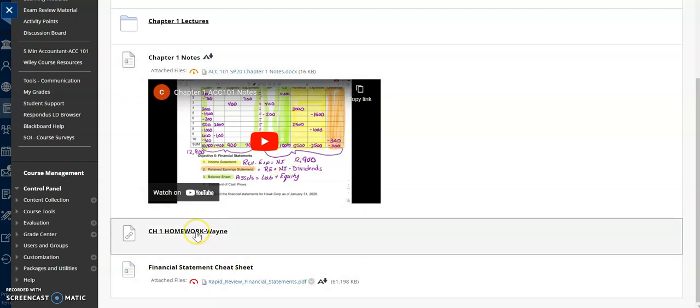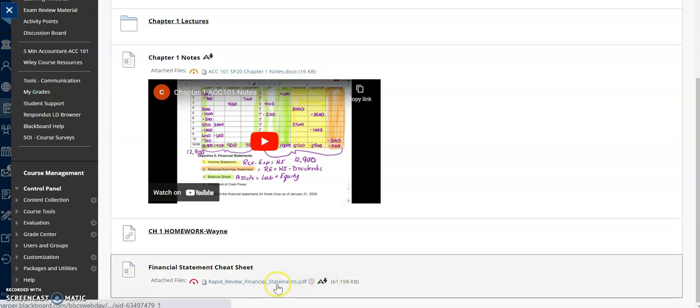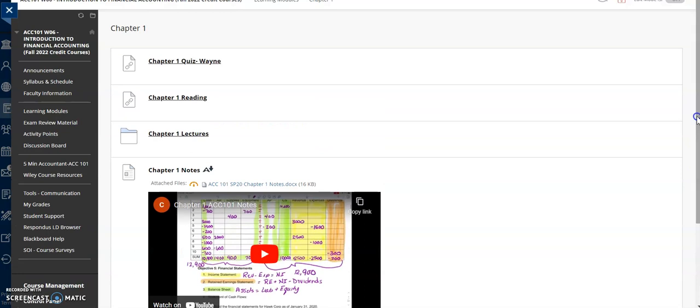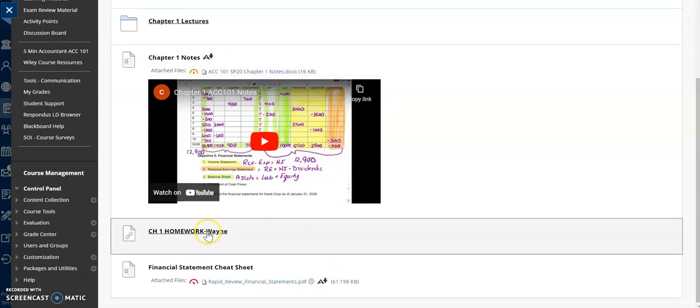Once you've done all of that, then you're going to work on the homework. I'll walk you through what this homework looks like. And just as a reminder, every once in a while, I'll give you some other quick things to look at, like this review sheet for financial statements. So first, let me walk you through the homework.